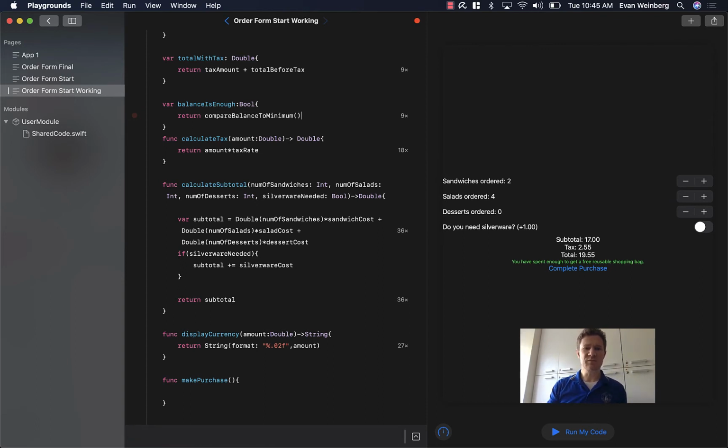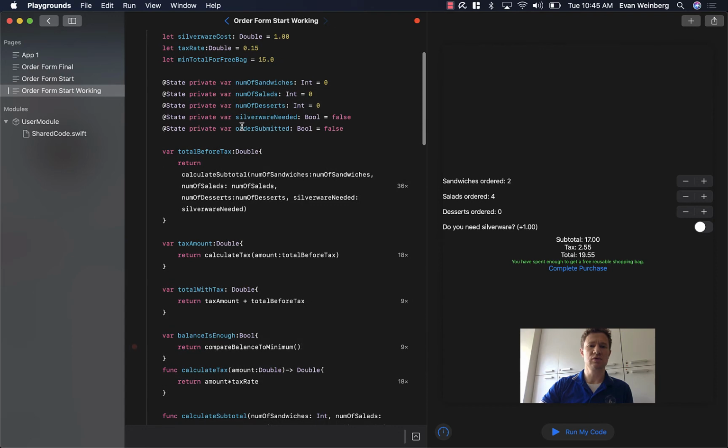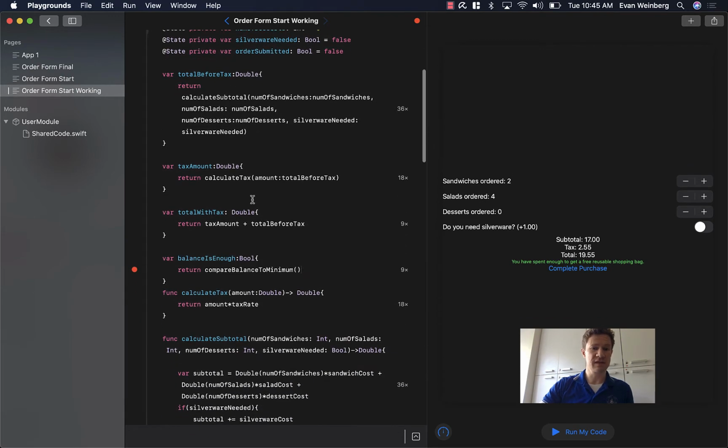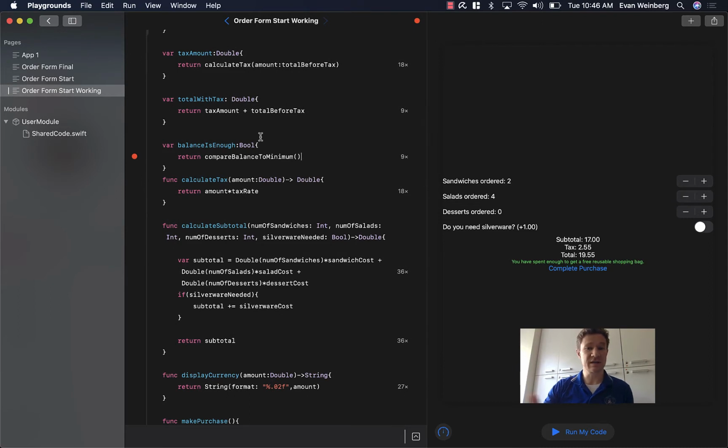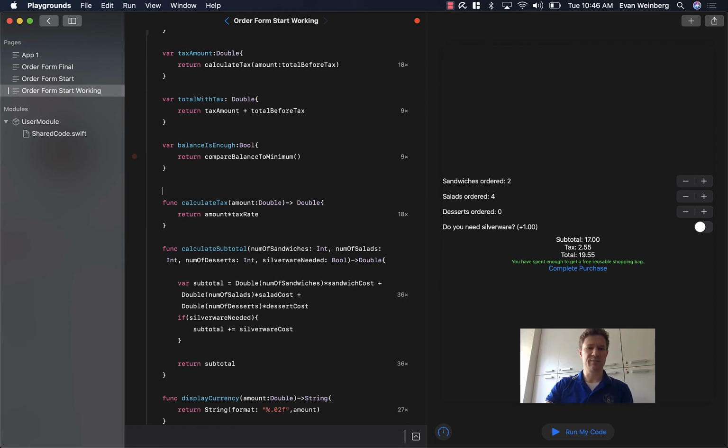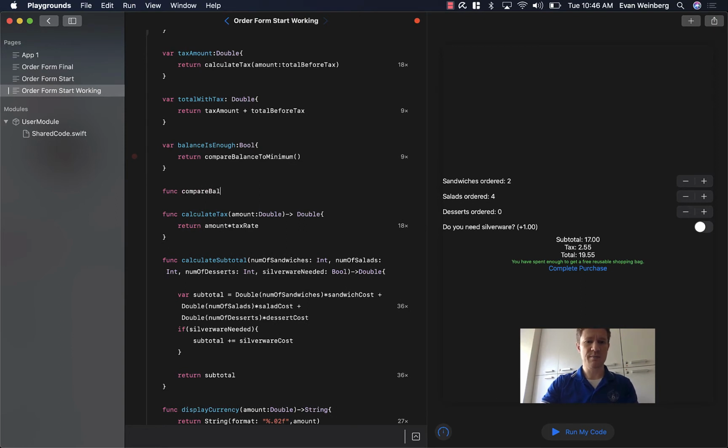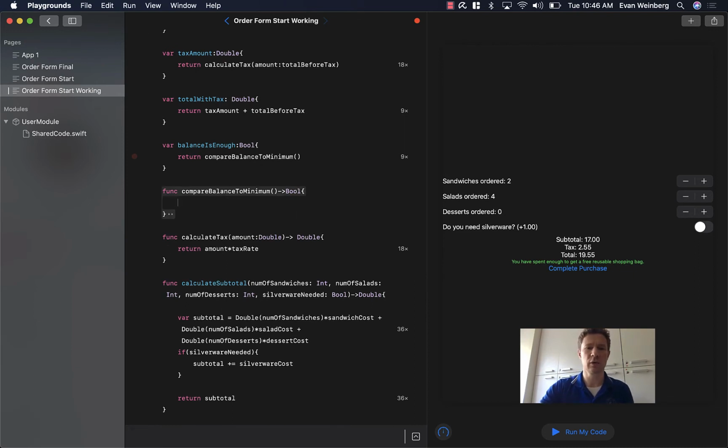And this time, just to give you an example, I'm not going to have any inputs. I'm just going to have it use the current amount for this, where is it, total before tax, and compare that to the amount. Because it's a variable that's in my app, I don't have to have it as an input. So let's build that function. So func compare balance to minimum, and like I said, I'm not going to have it have any inputs, but I do want it to have a bool output. I want this to return true or false.